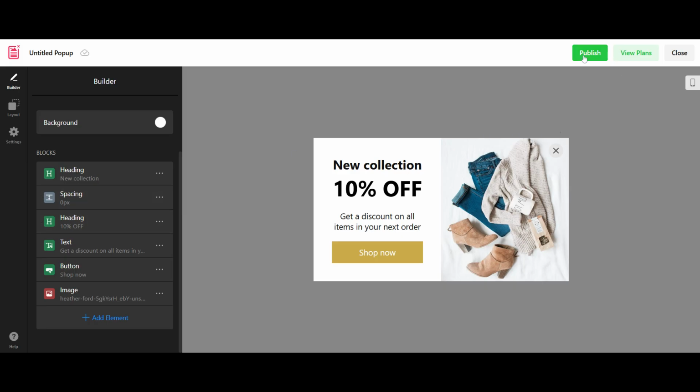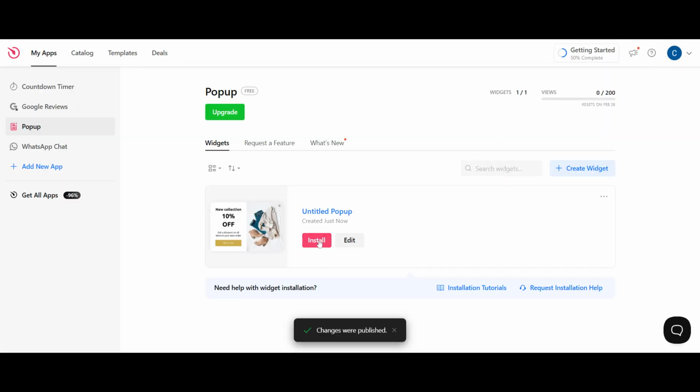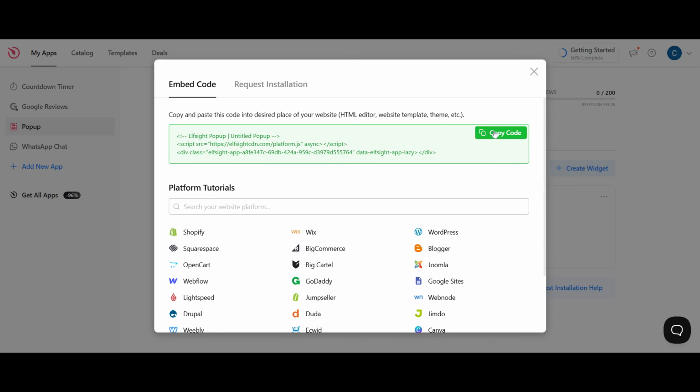When you're ready, click on the Publish button. This step generates the embed code that you'll use on your site. Once the widget is published, you'll be prompted to copy the installation code. Click on Copy Code. This code is what connects your Elfsight pop-up to your Webflow website, so keep it handy.